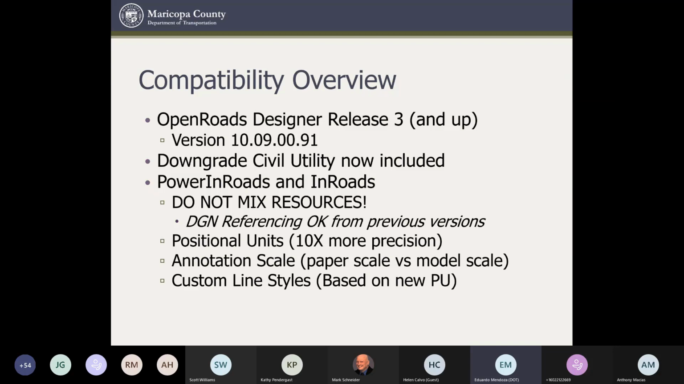Very, very important as well, for PowerInRoads and InRoads: you can't use any of the support files, any of the DGN libs, any of the DGNs, any of the cell libraries, any of the information that comes from the V8i series of the software. It cannot be intermingled in any way with the OpenRoads platform or MicroStation Connect. There are a lot of reasons for that. First of all, the precision in the new files is 10 times higher. What we used to have, 1,000 positional units per foot, is now 10,000 positional units per foot.